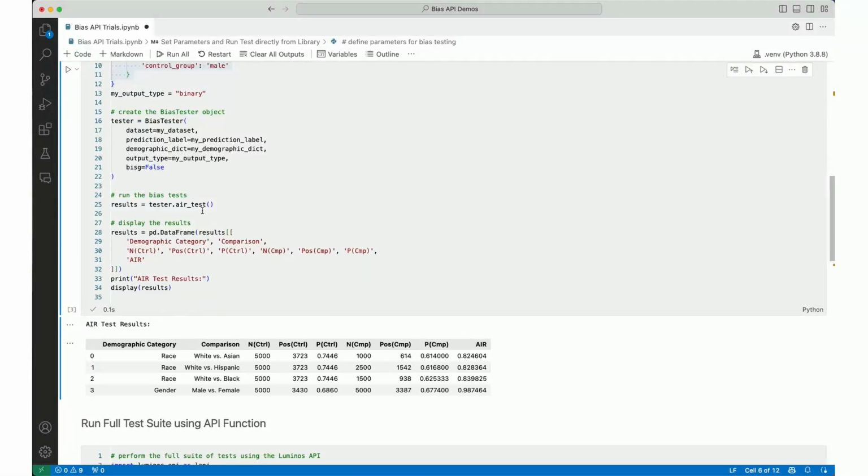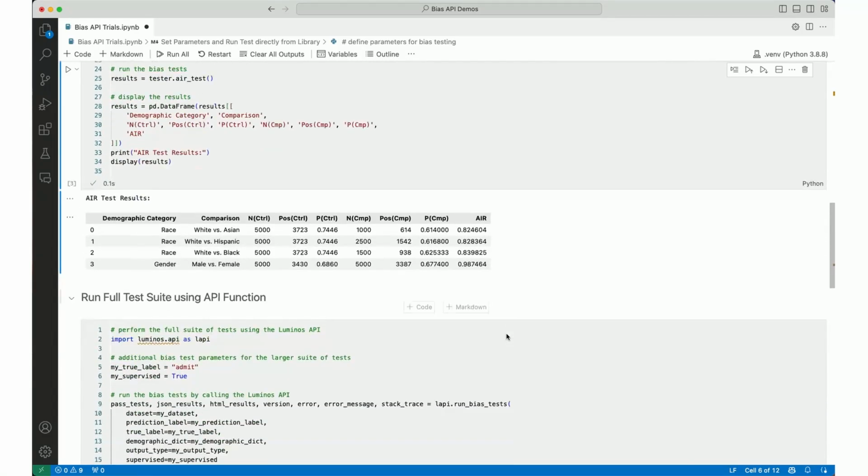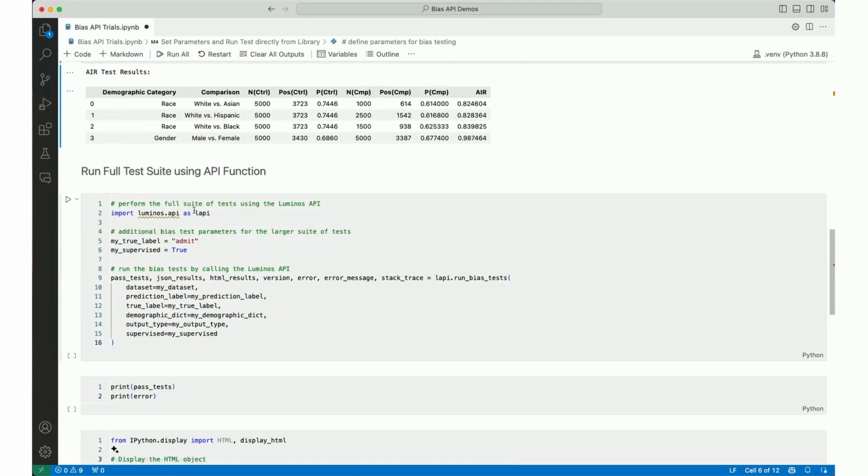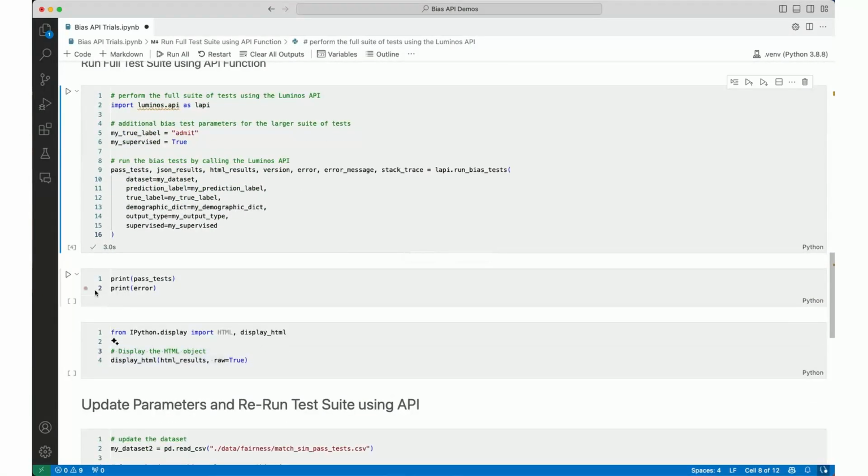This is a fairly specific detailed test, but I'll show an even simpler version using our API functionality. If you just import the entire suite, you can run a battery of tests with a single command. And so this next one, we're going to import the API. We're going to update a couple bias test parameters because we have some new tests to run. And then we're going to run this one command, which imports all that same data and attributes and produces a variety of outputs in a beautifully formatted HTML report. So we're going to run those tests, and that's going to take just a couple seconds.